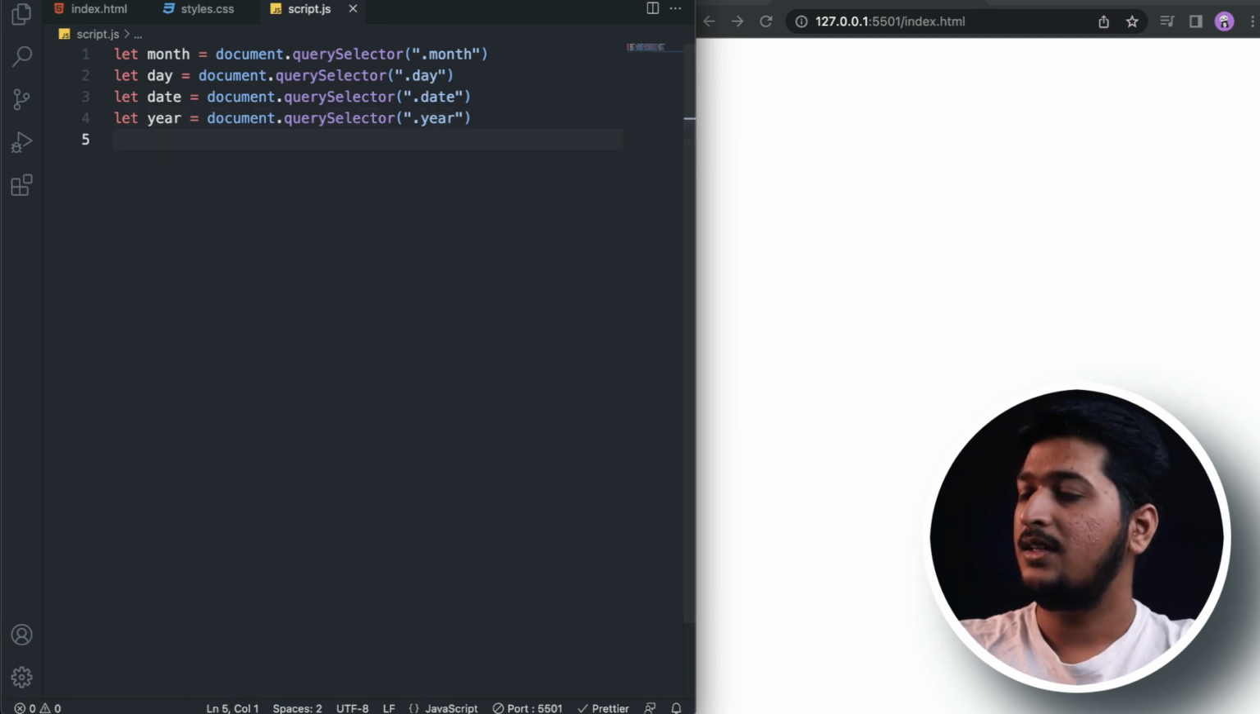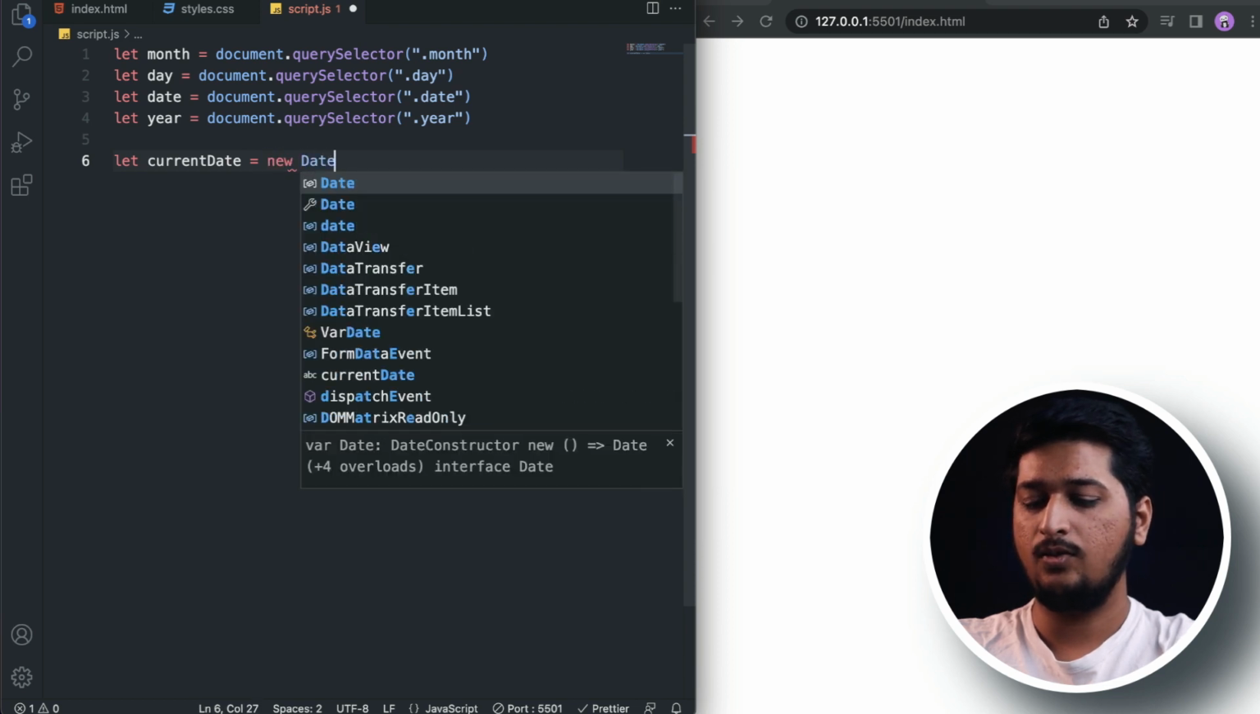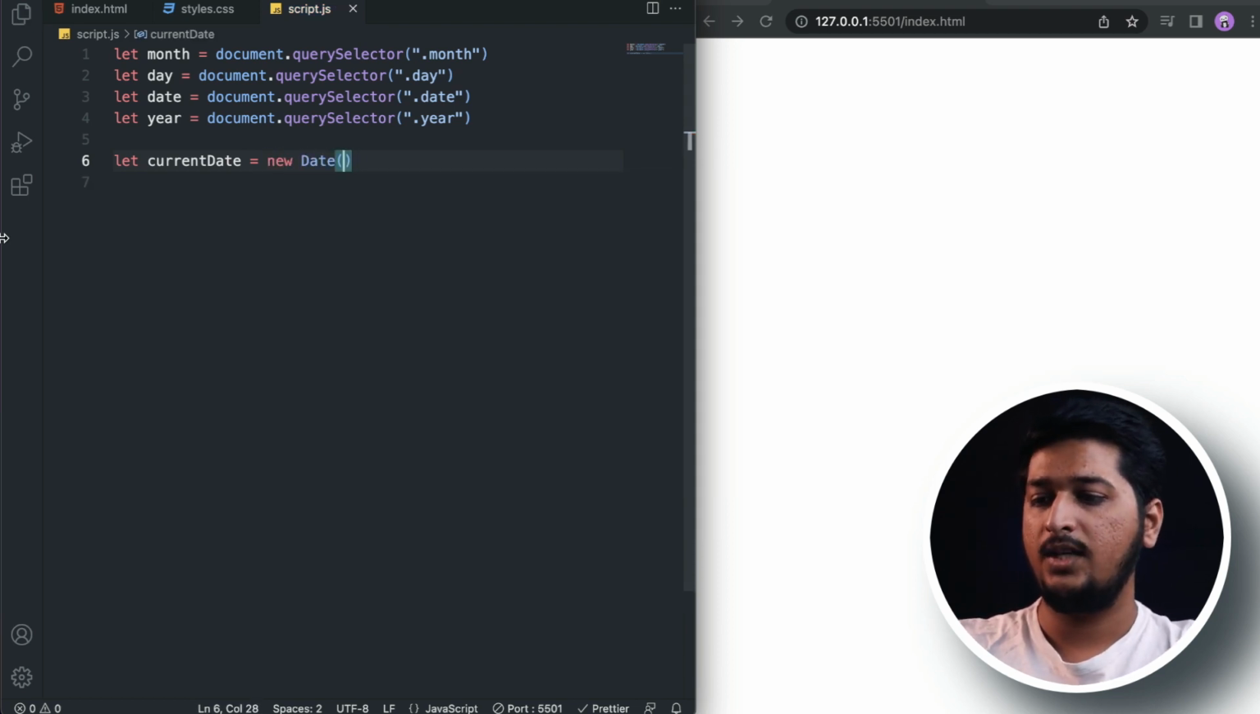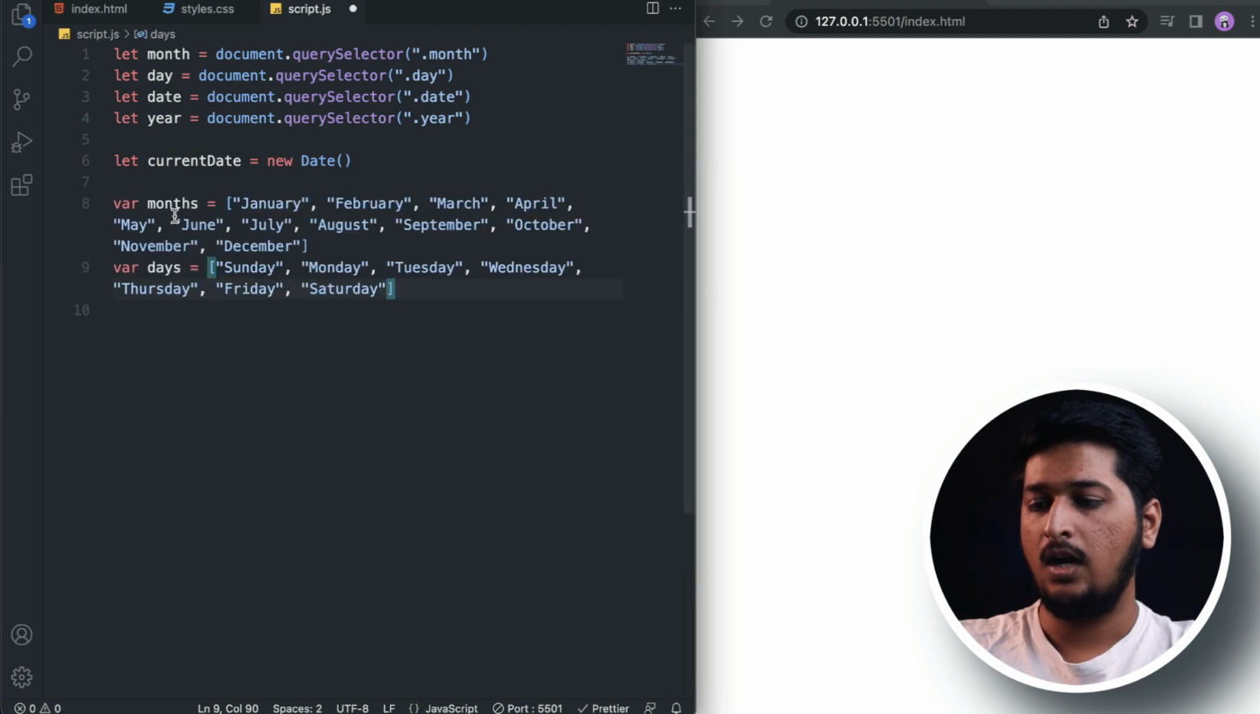Now once we have the DOM elements, let's get the current date using our very old JavaScript Date object. So new Date. So we have the current date now. Once we have that, we need to get the current month, day, date, and full year, right? For that, what we need is an array of months and days. The months are nothing but January to December, and days are Sunday to Saturday, right? I will tell you why these are required in a while.